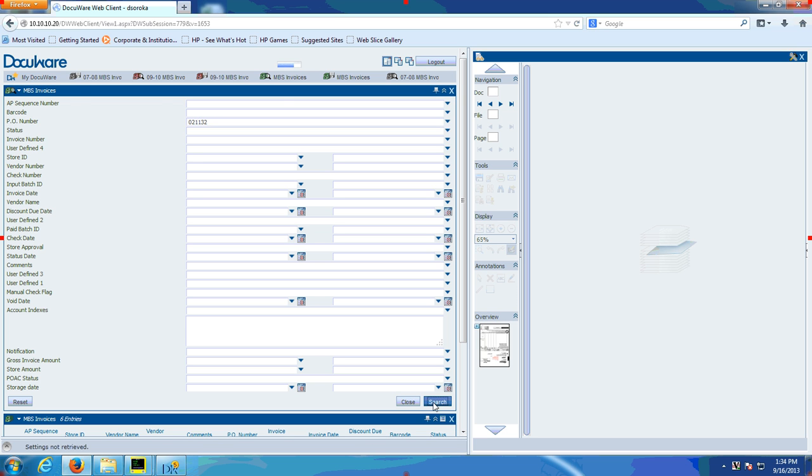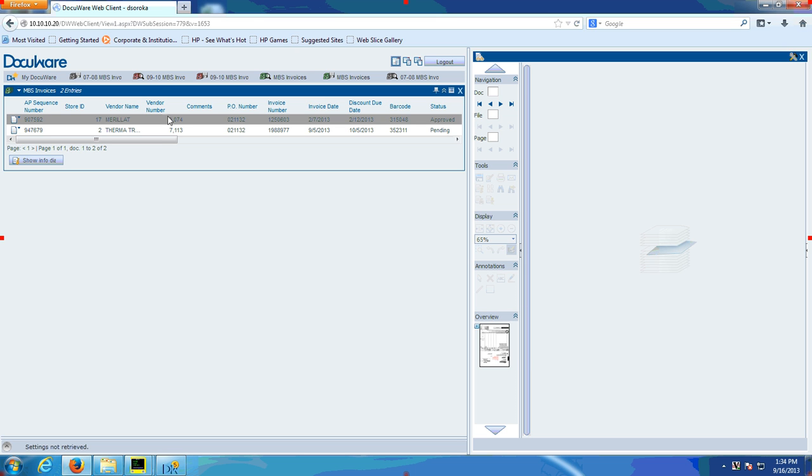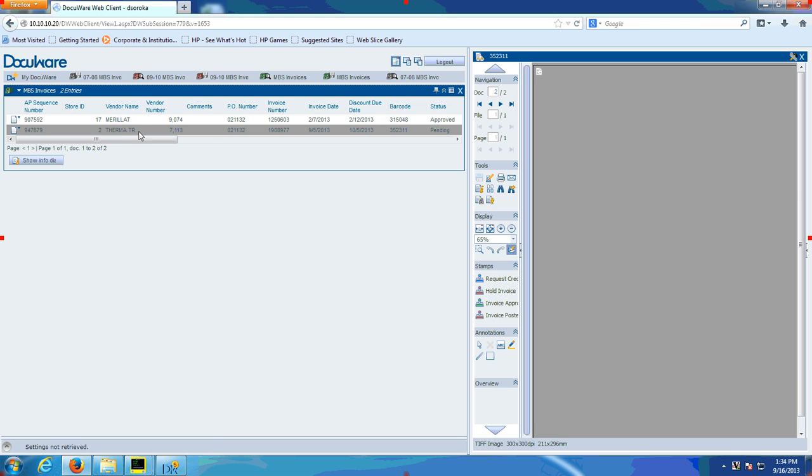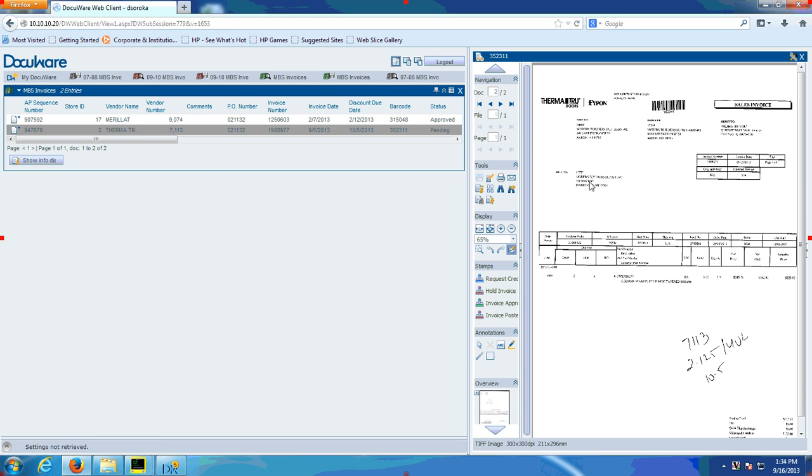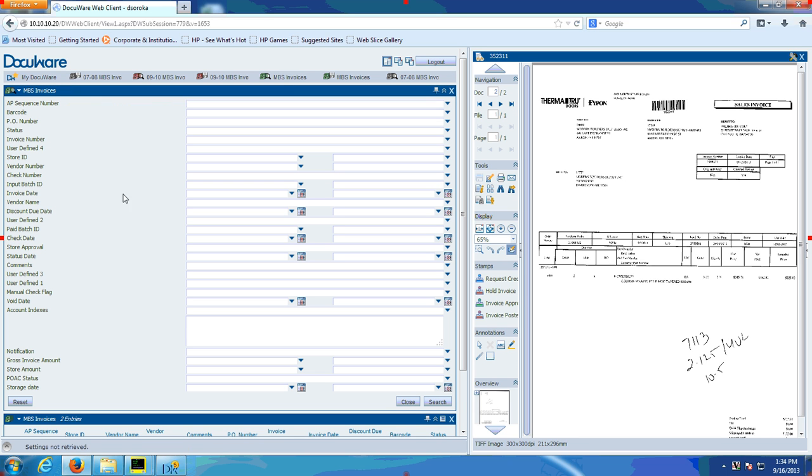Click on search at the bottom, and any invoices with that purchase order will show up. Double-click on your image, and the invoice comes up. Click on the MBS invoice with the magnifying glass. Type in your branch number, tab twice, your branch number again, and click on search.